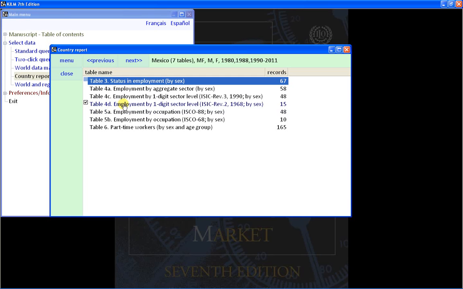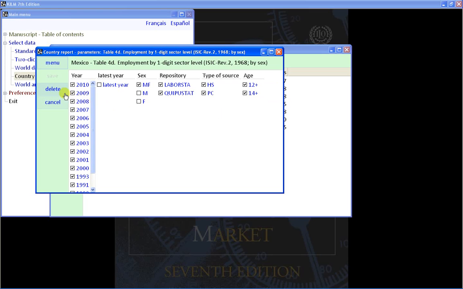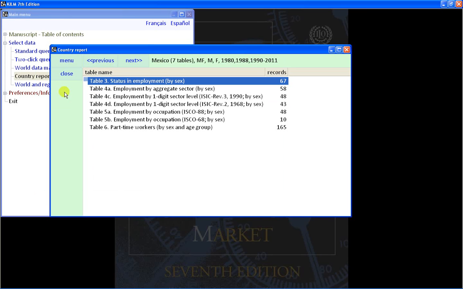To delete a custom query, open the Country Report Parameters window again and click the Delete button. This will delete your custom query for the selected table. Once you're satisfied with your query, click the Next button. A small window will appear. Click Print to export to a word processing file, or Excel to export to Excel. In either case, a file will be created and opened.